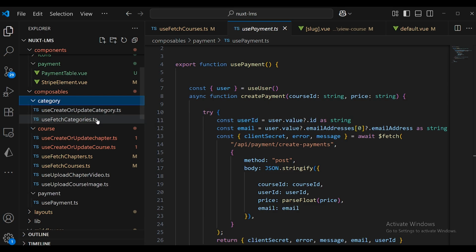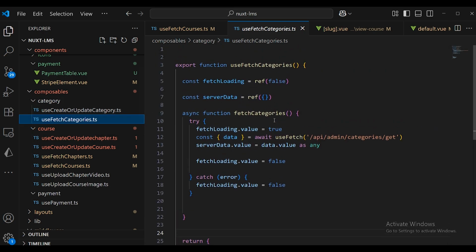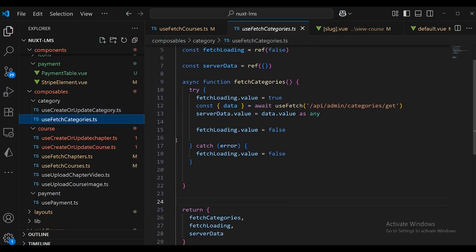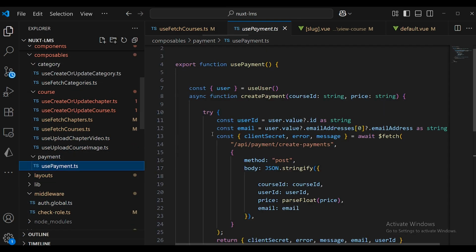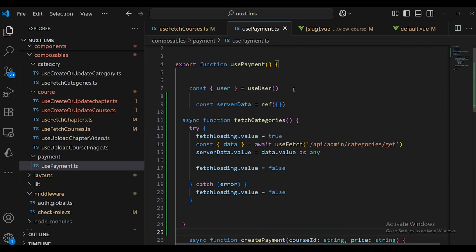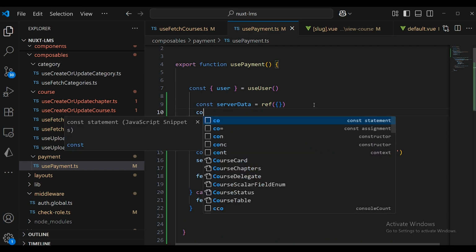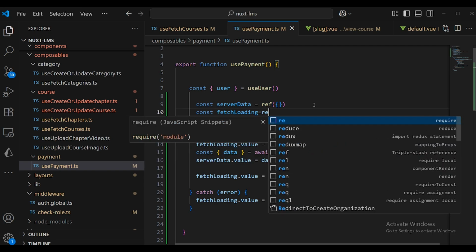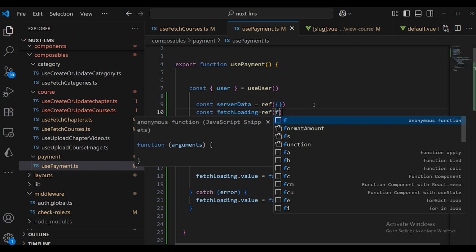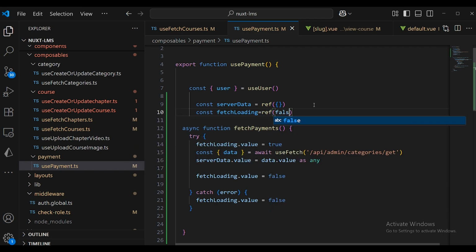I'm going to copy this function, and we are going to pass it into use payments at the top here, and we are going to modify it. We're going to say fetch payments like this with an S, and we're going to create this property. We're going to pass a const fetch loading. Default value, we're going to assign it false here.